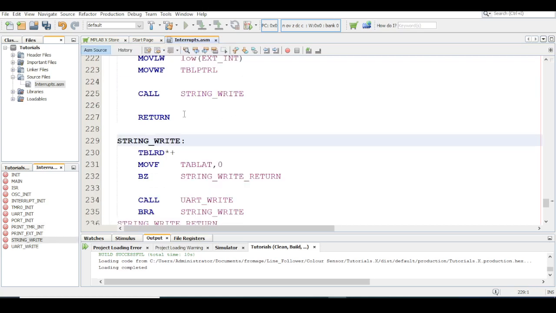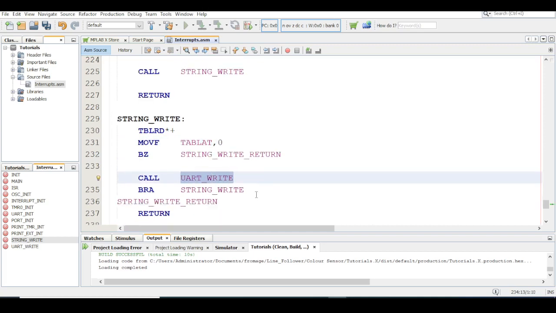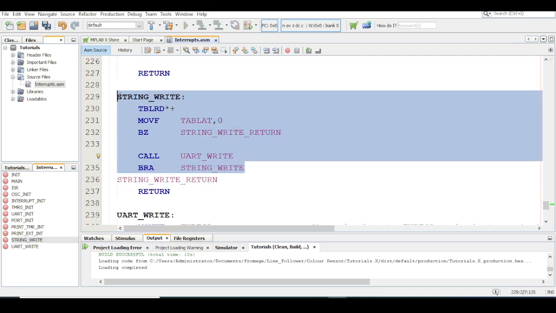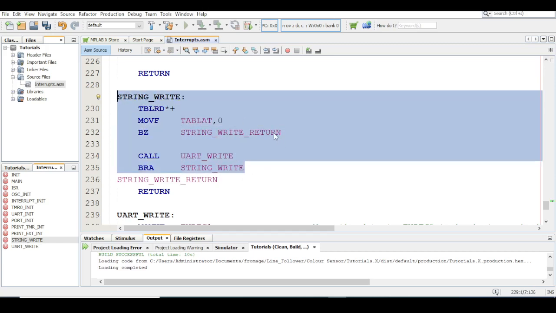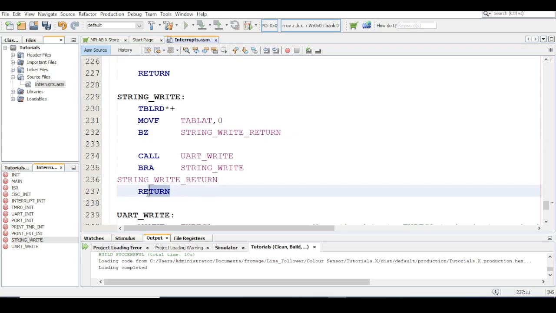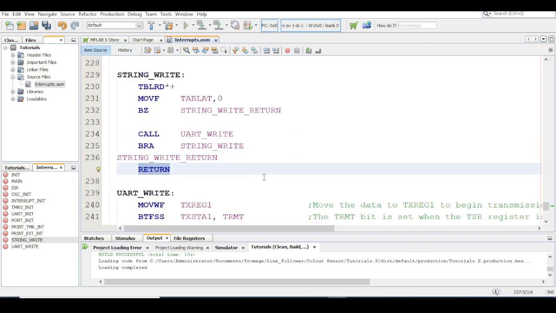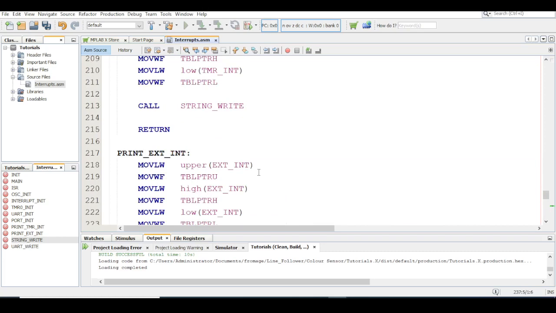Then we'll call the string write function. What the string write function does is it reads that particular memory location, and once it reads it, it's in the tablat register, and then we'll move that to the working register, and we check if it's 0. If it's not 0, we write that to the UART, and then we branch to the string write, and this loop continues until the value is 0, and then we'll return, and that's it.